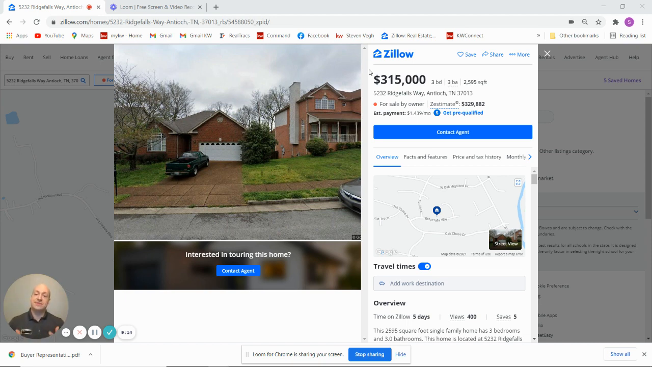What you want to tell prospective buyers on the phone and in person is, yeah, we've really listed this at a value compared to this estimate. We feel like we're providing really good value for the price. So make sure to emphasize that.